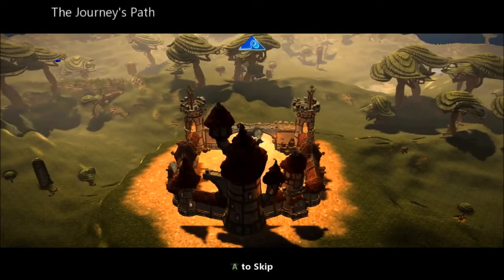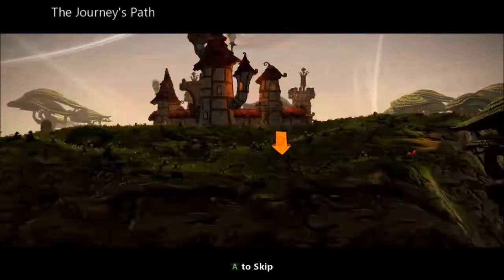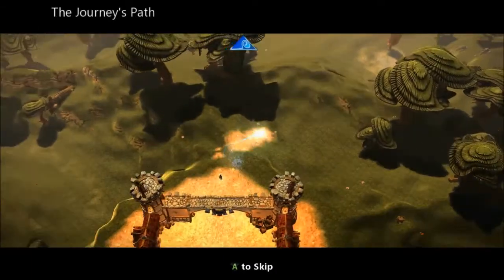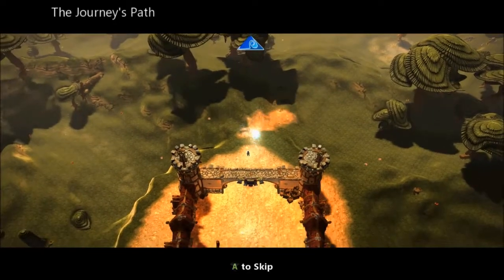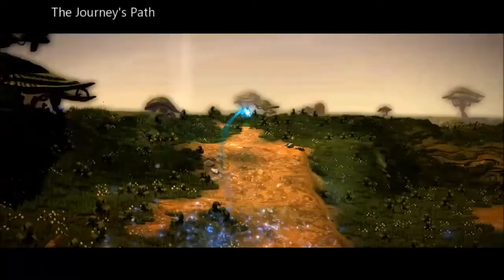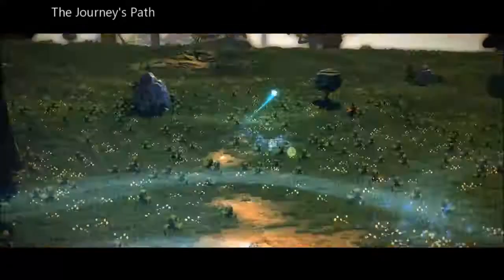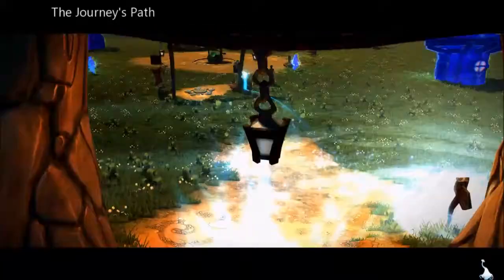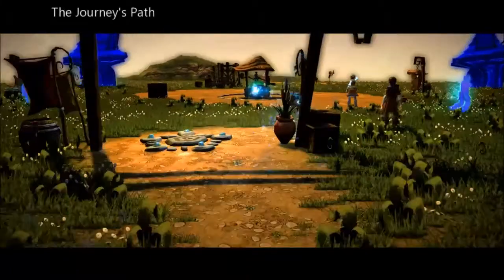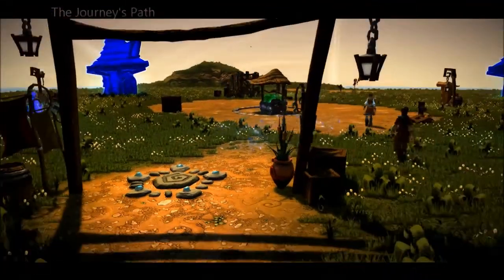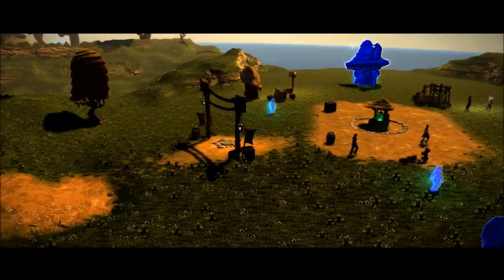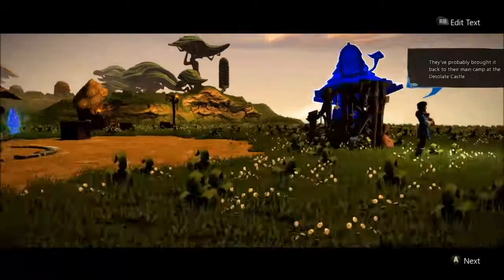And it's going to ask me then, what about the journey's path? You know, how do we create the path that brings us to the castle? But I'm going to skip that and let it create the path for me. So now we have a path created automatically. So our game is taking shape now.